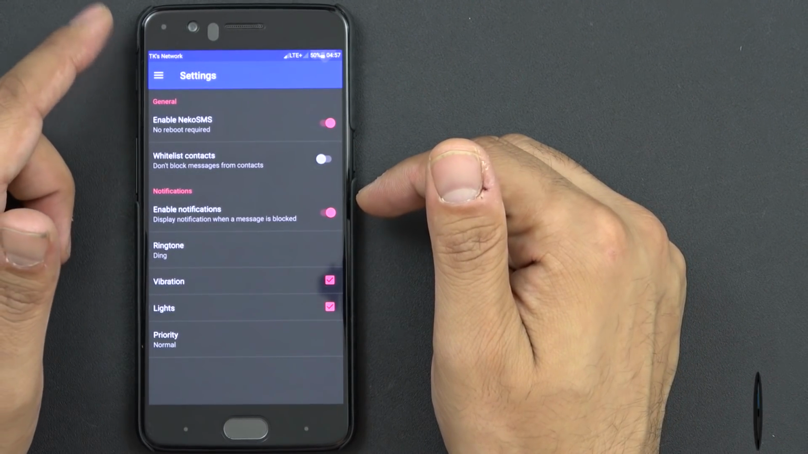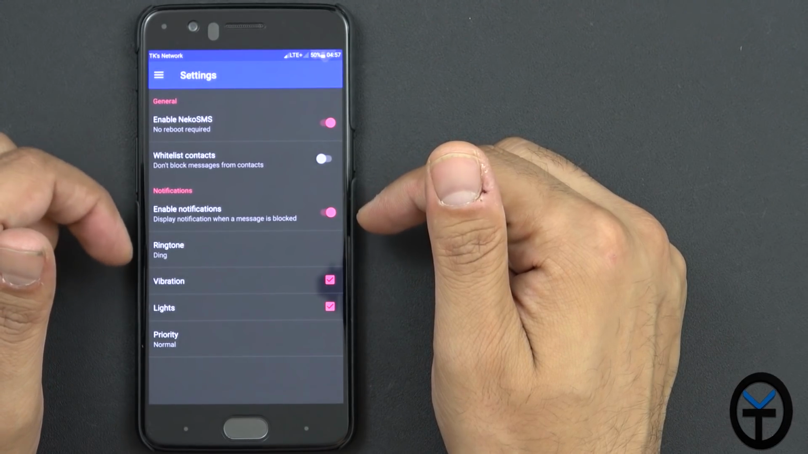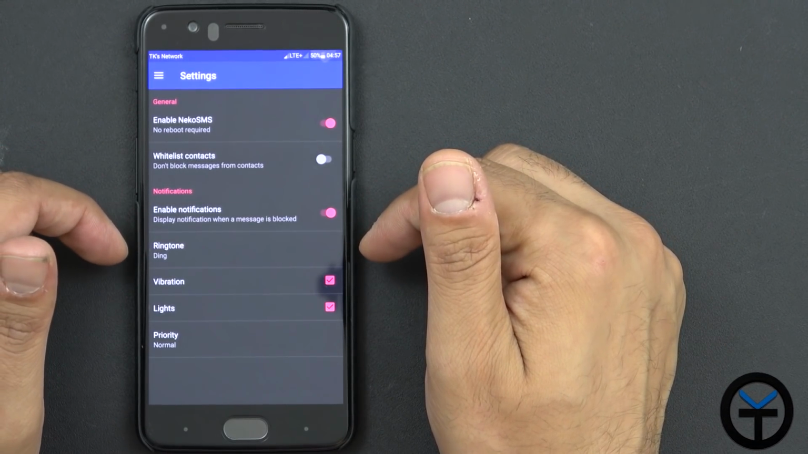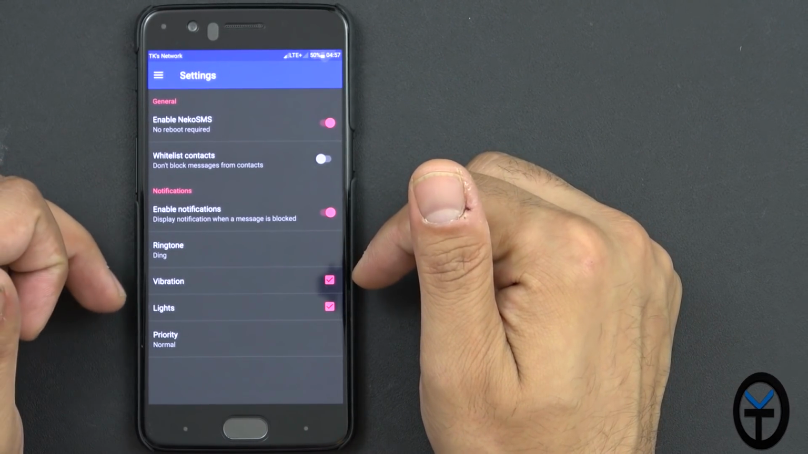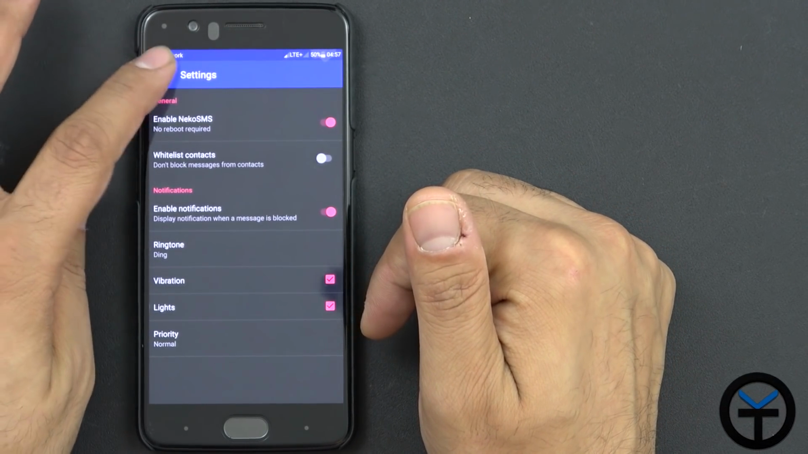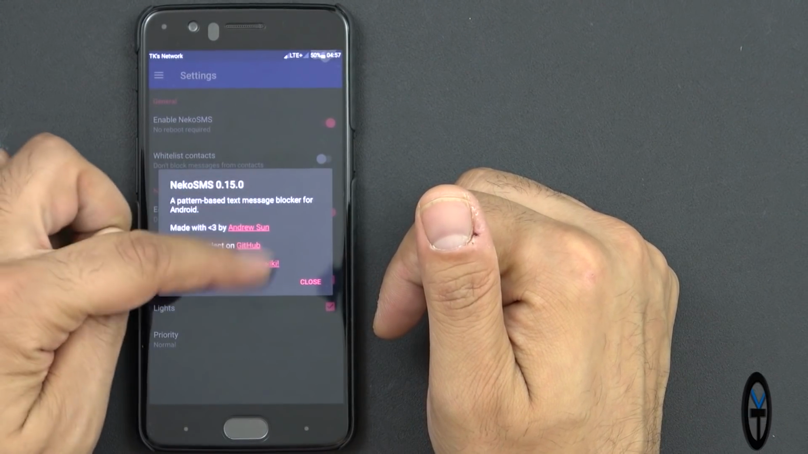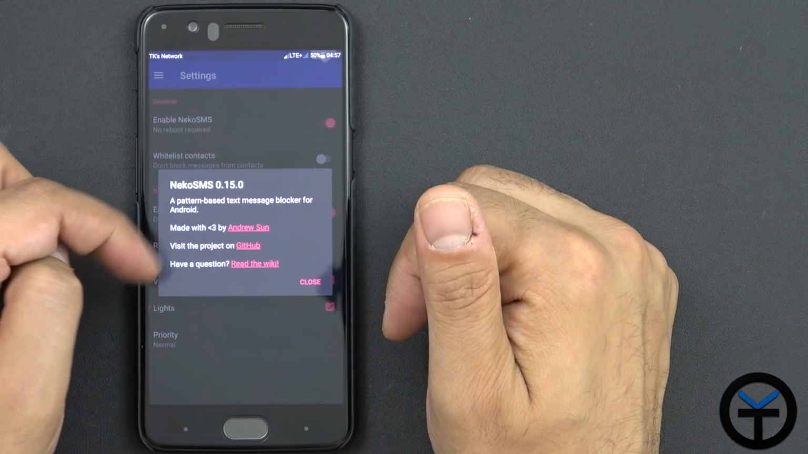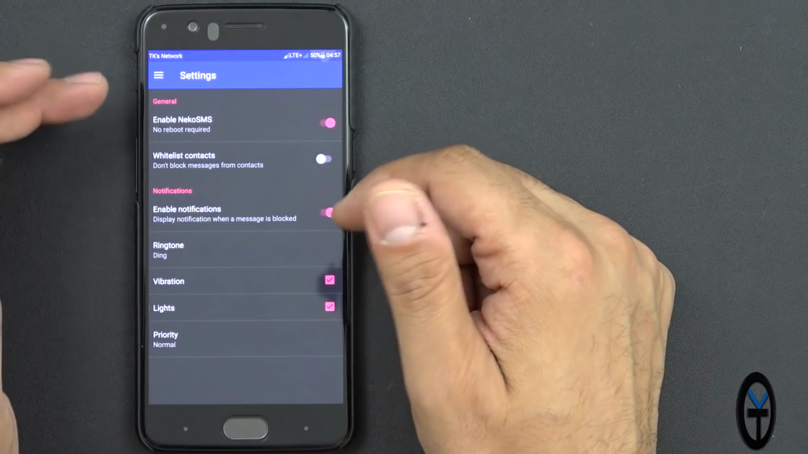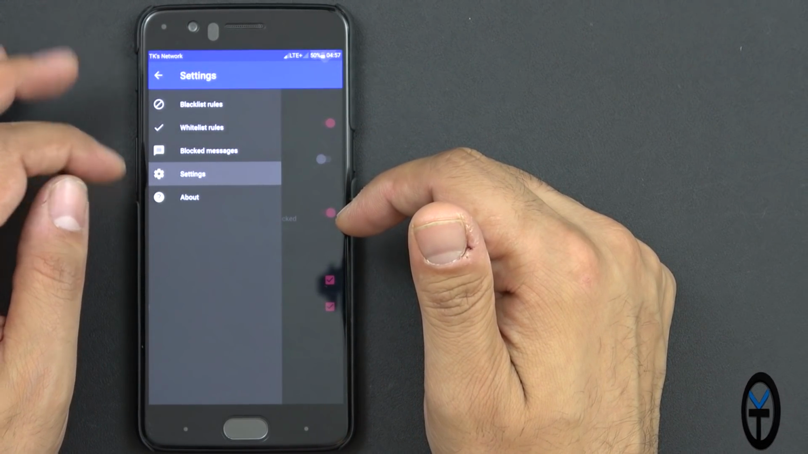Enable notification means we'll get a notification here in the notification tab telling us a message was blocked. Ring is an audio indicator, then vibration, lights, and of course priority is normal. We do have an about tab here. It talks about the developer, Andrew Sun, the availability of the information on GitHub, and of course you can download it directly in the actual Xposed installer.